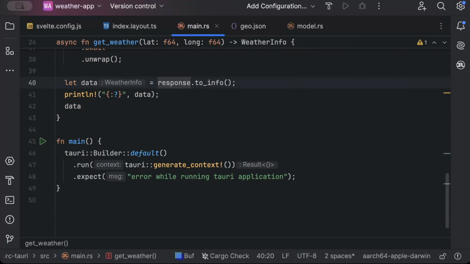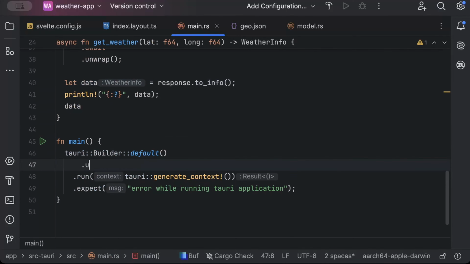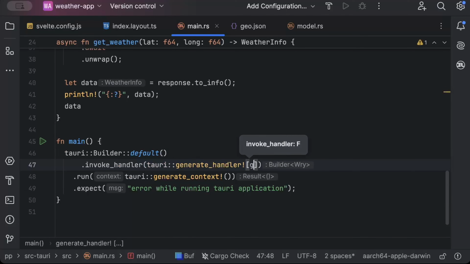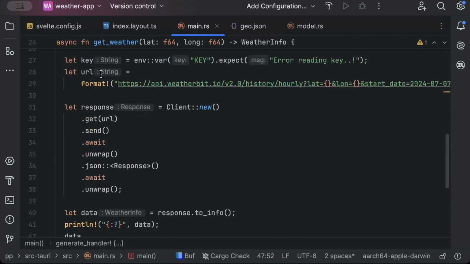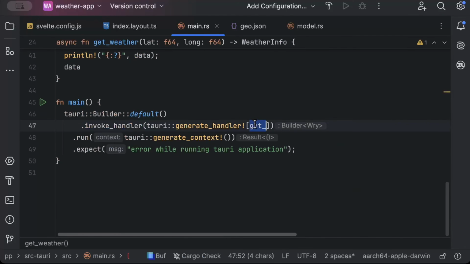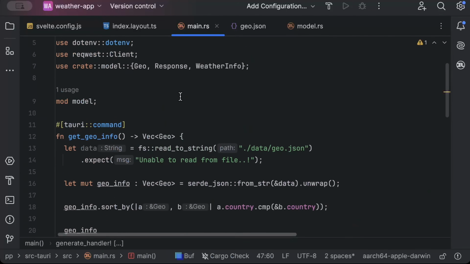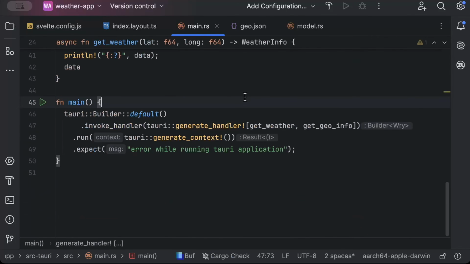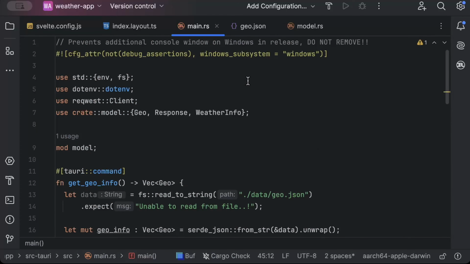Now let's add our Tauri commands in the handler, or invoke_handler, tauri::generate_handler, and we'll add both. get_weather, let's copy so it's exact, get_weather, and the second one we have is get_geo_info. So that's all for our business logic and the Rust code.